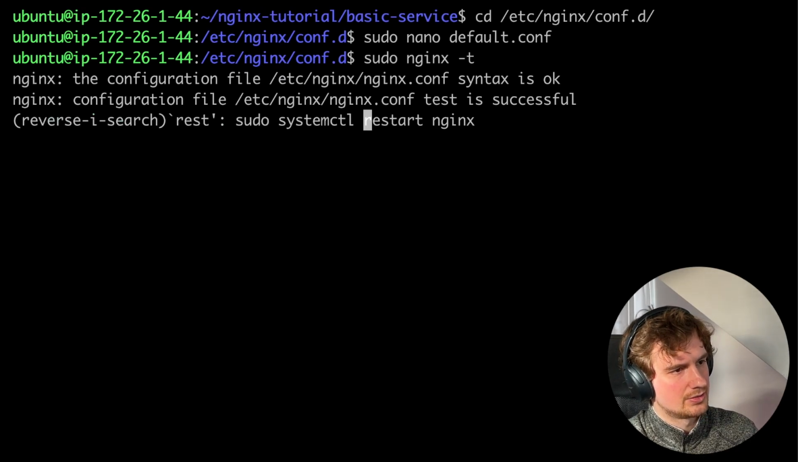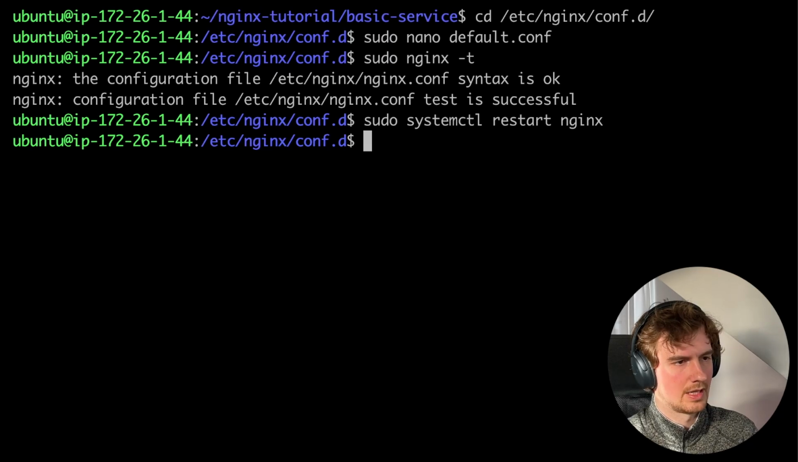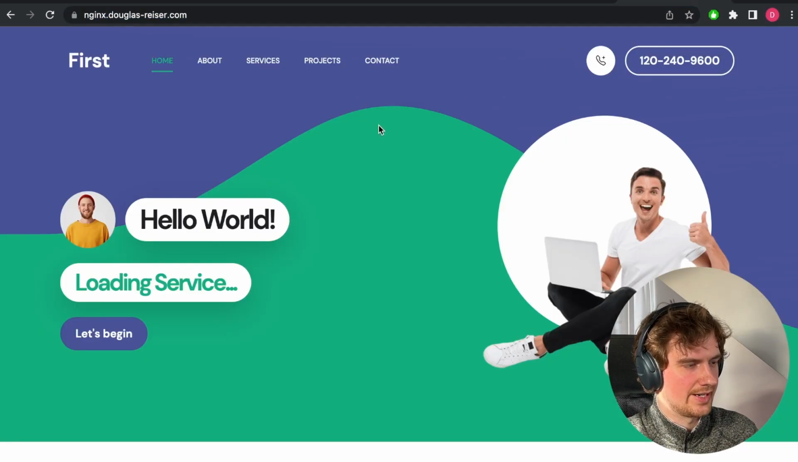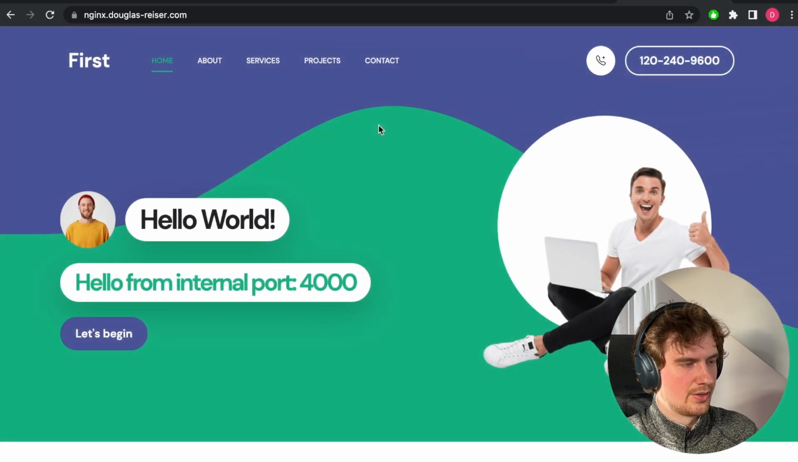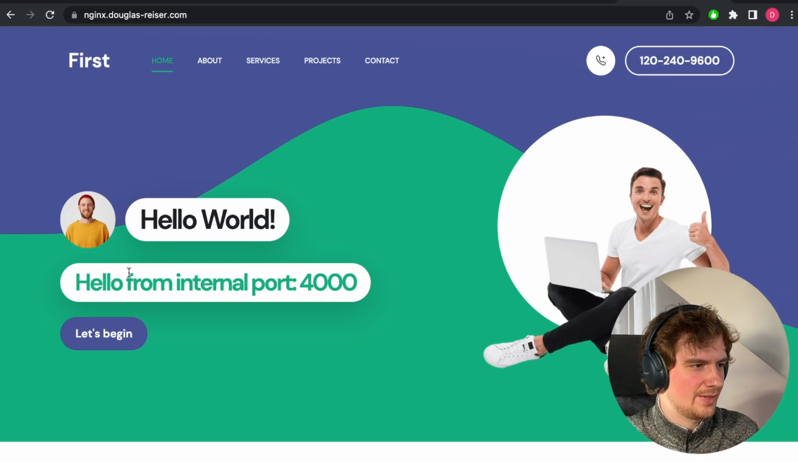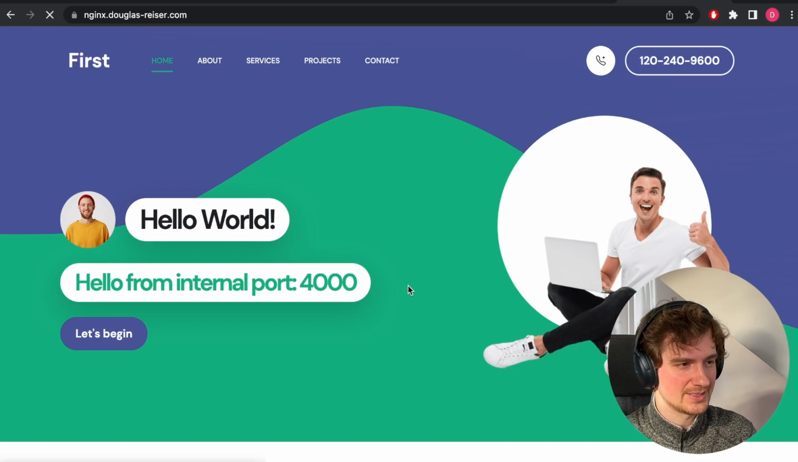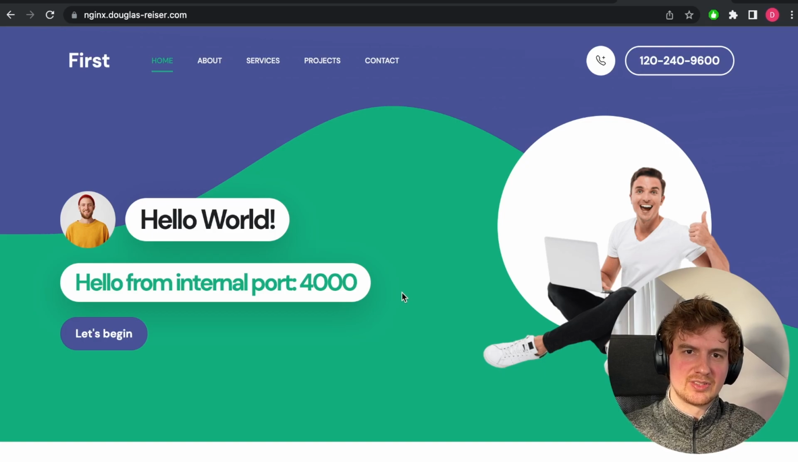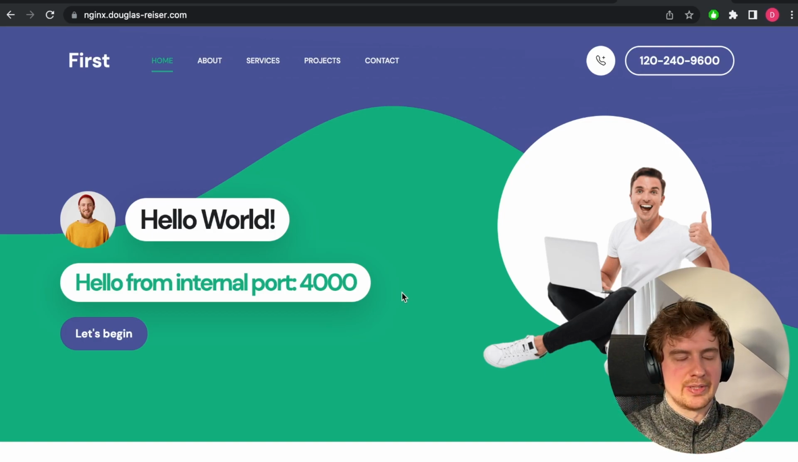And afterwards, run restart. Going back to our browser, if we now refresh our initial page, we see that the second message also resolves because that's now proxied to our basic service, and we get the response, hello from internal port 4000. Now, if you refresh this a couple of times, we will see that there's always a different port answering, because by default, the NGINX load balancer is using a round-robin mechanism, where every time it receives a request, it will make sure to give that to a new server instance to make sure that they're equally balanced.